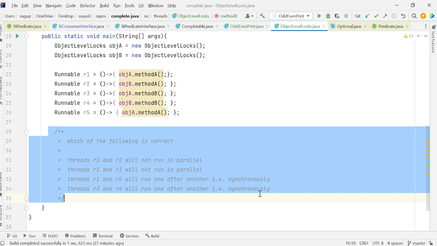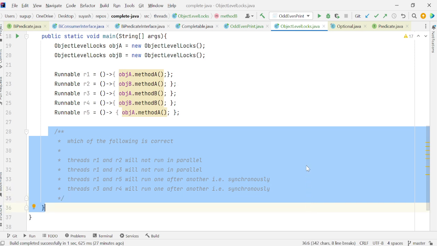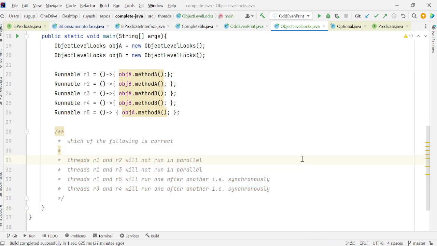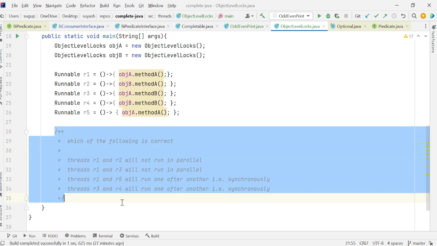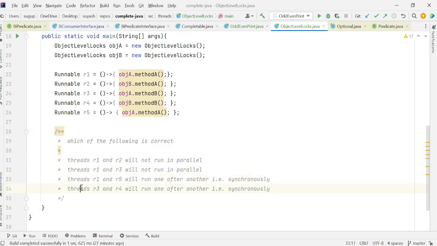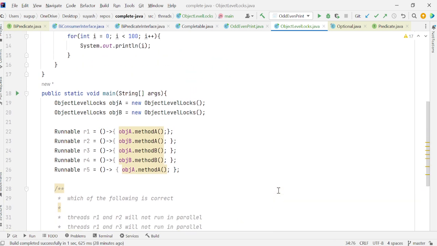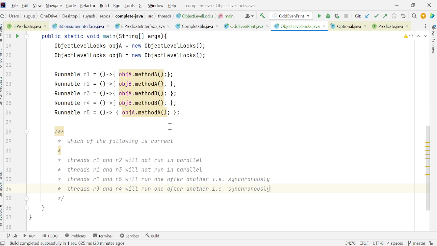So here are the statements. I want to know which statement is correct and which is incorrect among these four statements: one, two, three, and four. So let's begin with each statement.